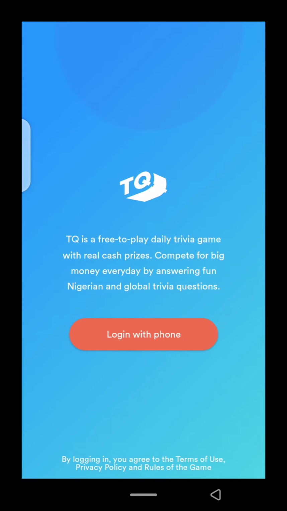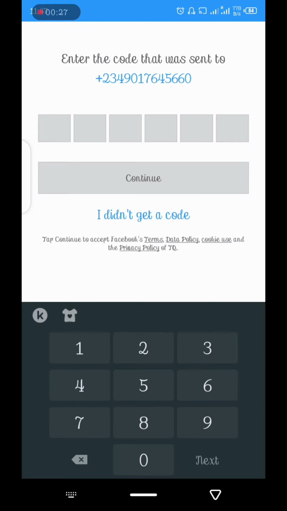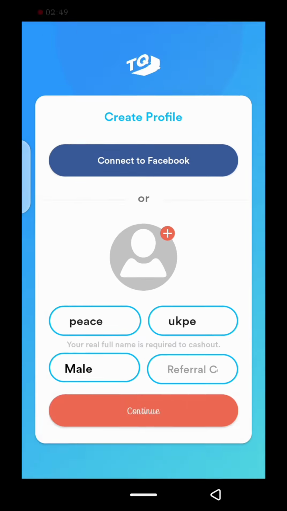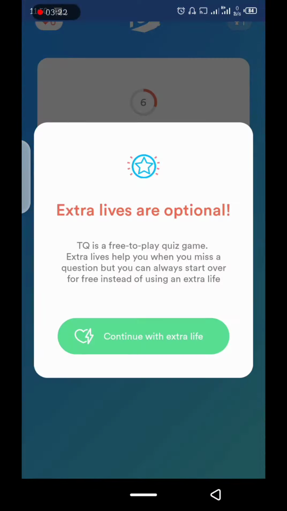You should get a screen like this when you open the app for the first time. Now you need to sign up by providing your details. They are easy steps, just provide your mobile number and you get a verification code sent to you. After registration, you should get a screen like this where you practice how to play the game.